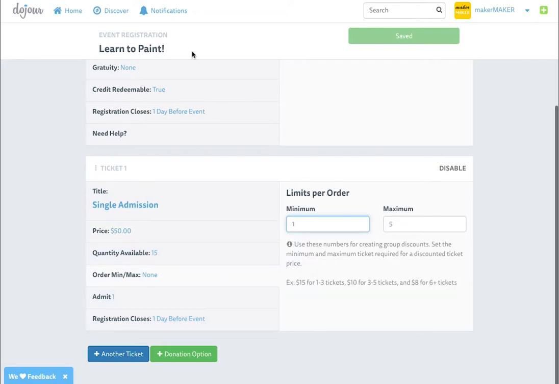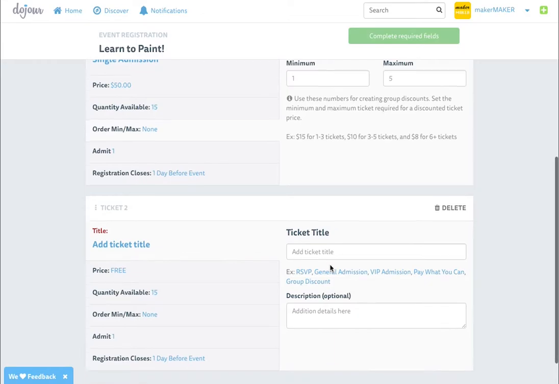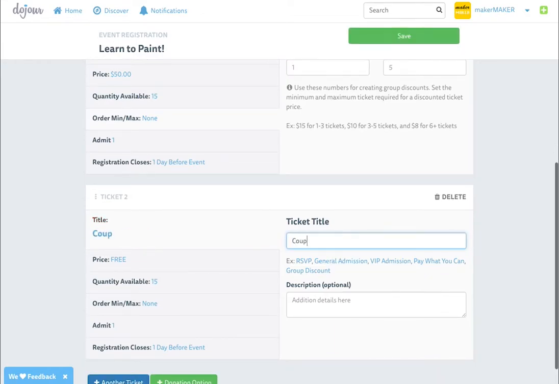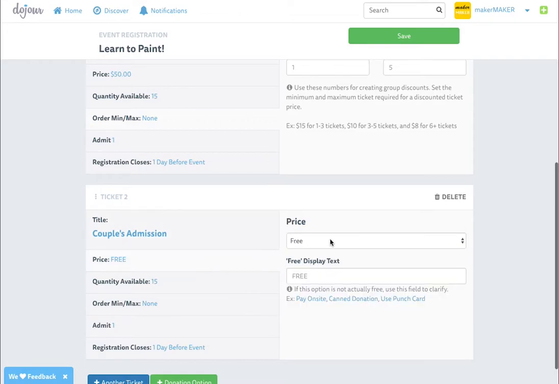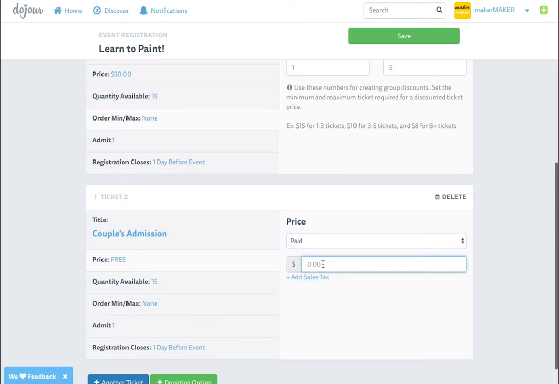So let's add another ticket type. We already added the single admission, so let's add a special ticket type called the couples admission. And what we're going to do here is give people a discount when they're buying as a couple. So we're going to set the price. It was $50 per person. Let's give them a discount. So this is going to be $90 if you're buying 2.